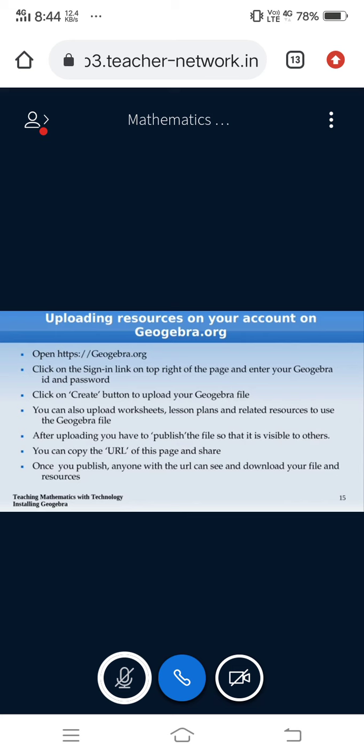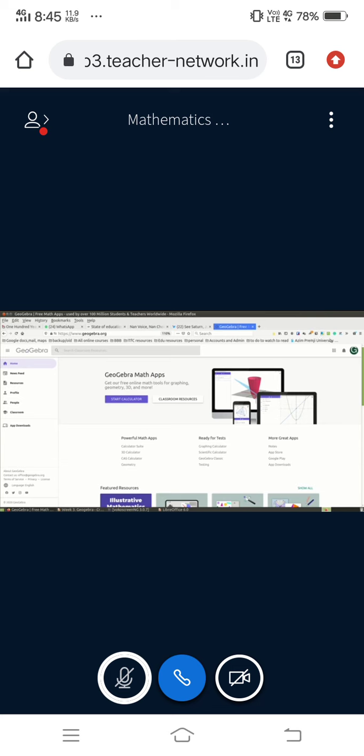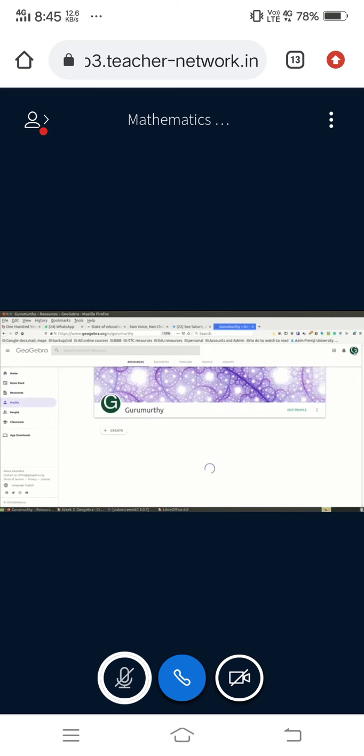You can upload a GeoGebra file, and as I said, you can upload activity worksheets, etc. as well. So let me go to my own account. I've created my own account on GeoGebra.org, and to create resources, to upload resources on it, I need to click on my login logo that I see on the right side. This opens my own page on GeoGebra.org.